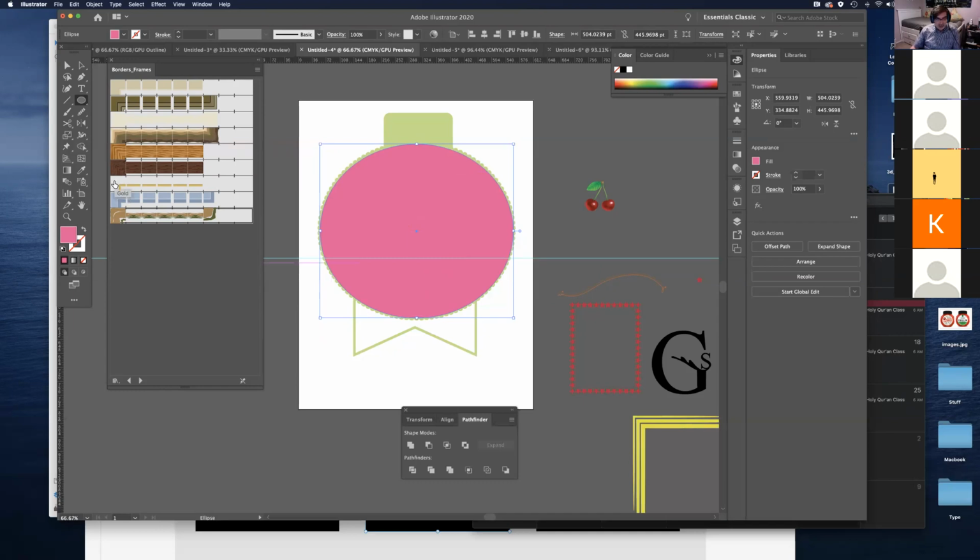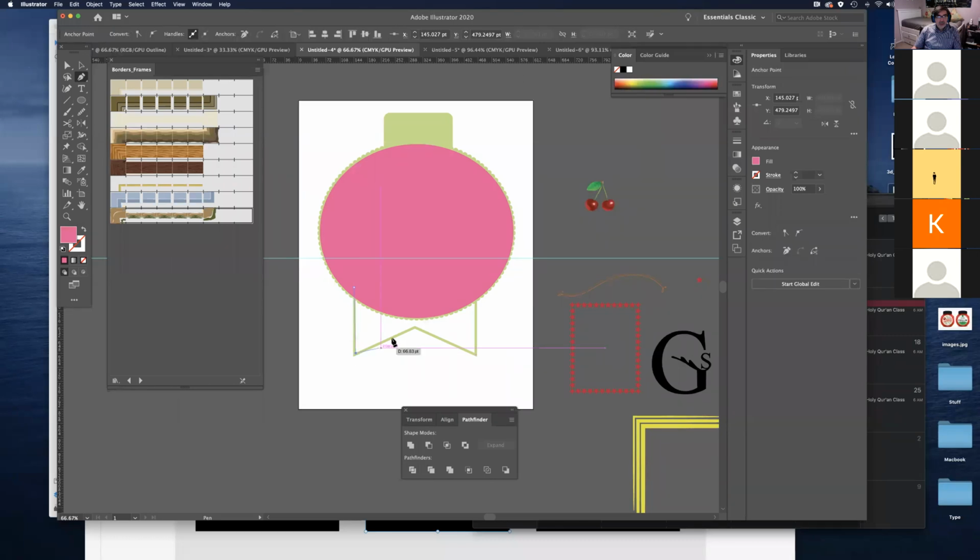Then I can just grab my Pen tool and create another object. So this one will be easy. The only thing I have to make sure is that I cover everything inside over here.